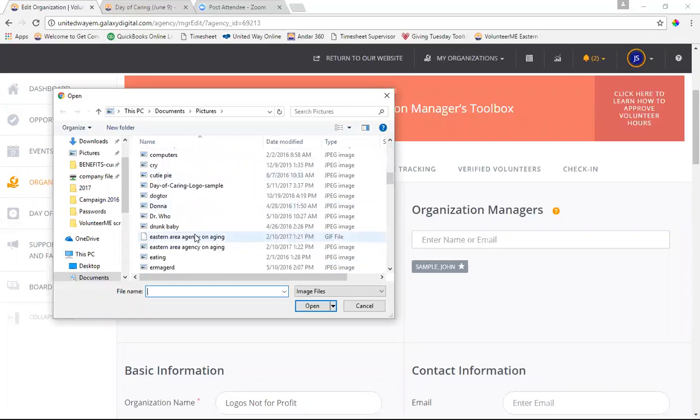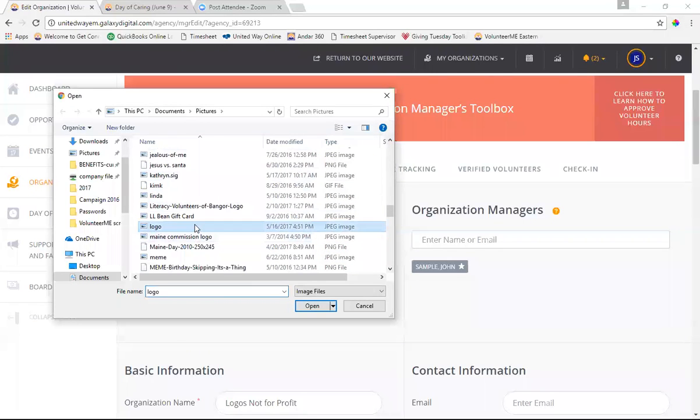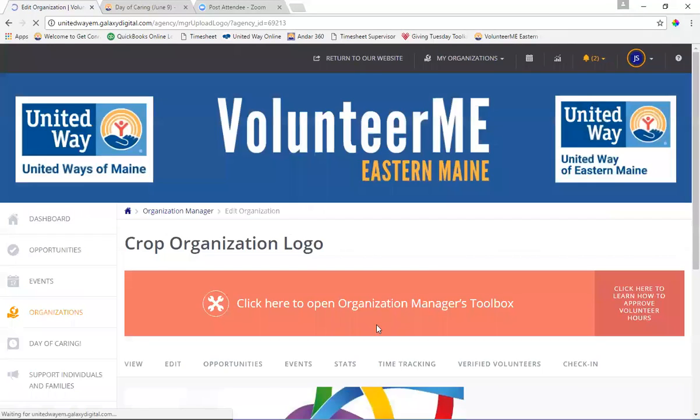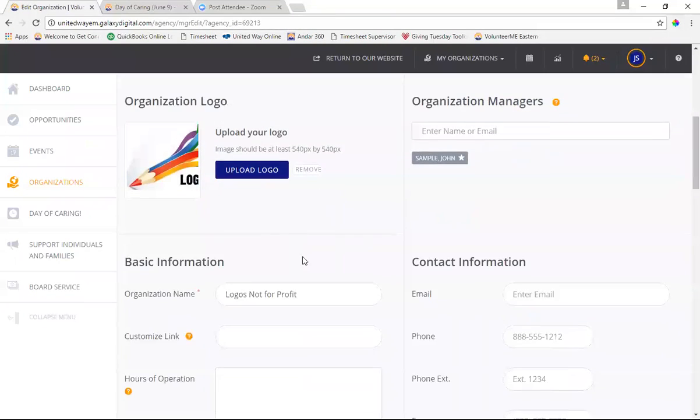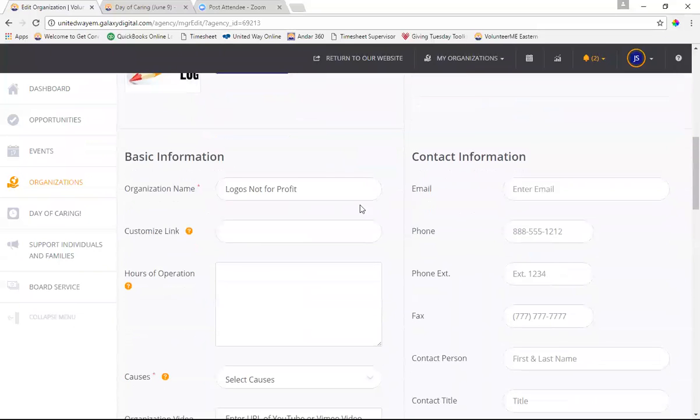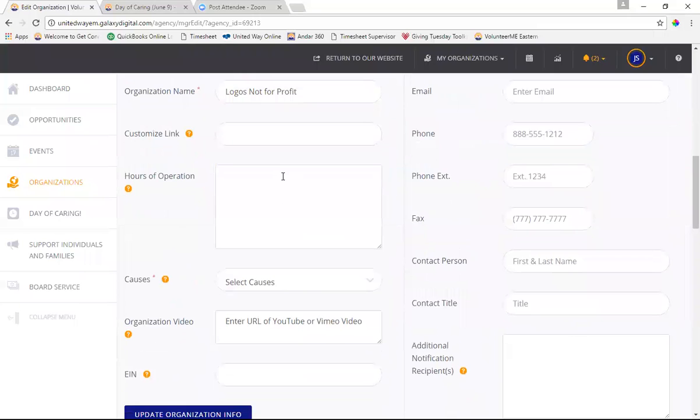I've actually got one ready to go here that I've just named Logo. And there it is. Then you can crop it, make any changes that you want to make. I'm just going to go ahead and save the organization logo, and as you can see, there it is. You've got your organization name in there. You can put your hours of operation.